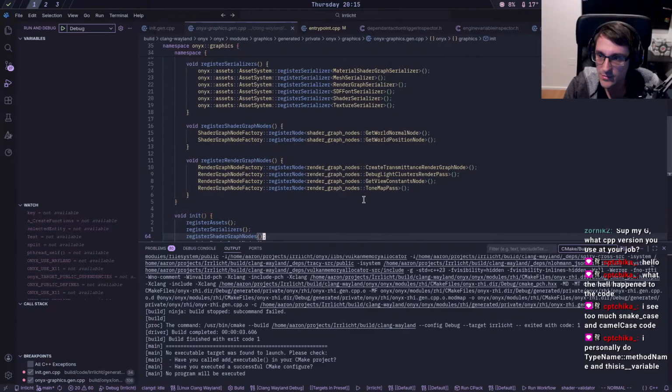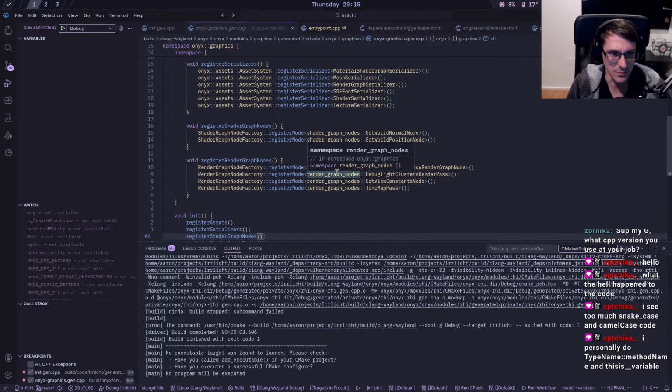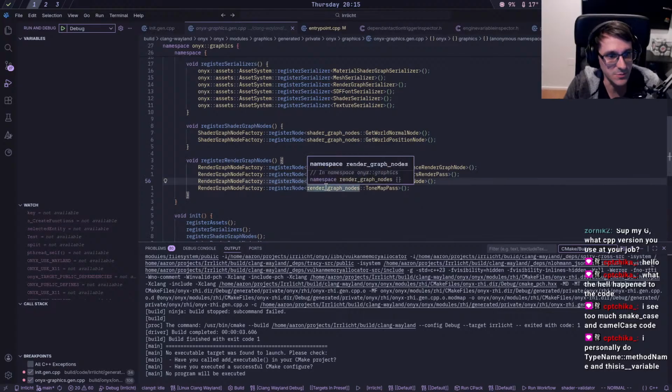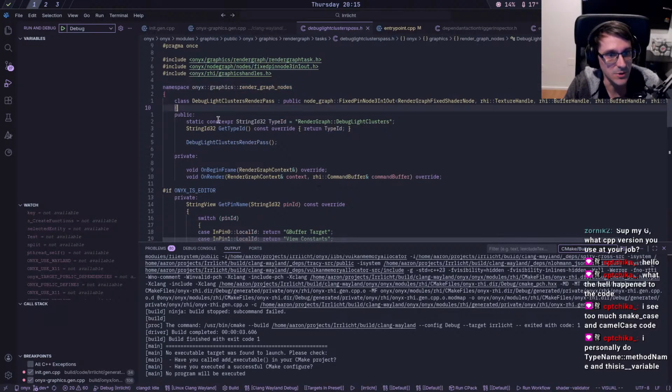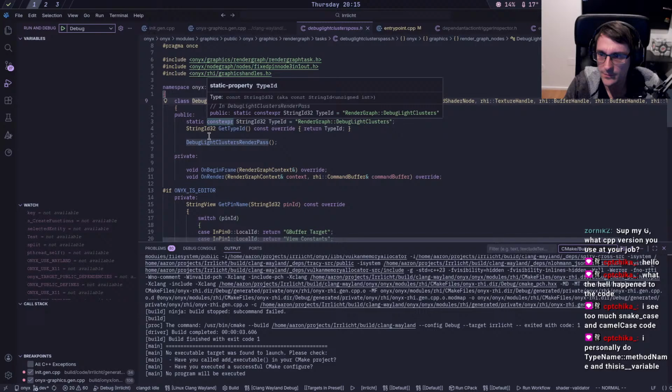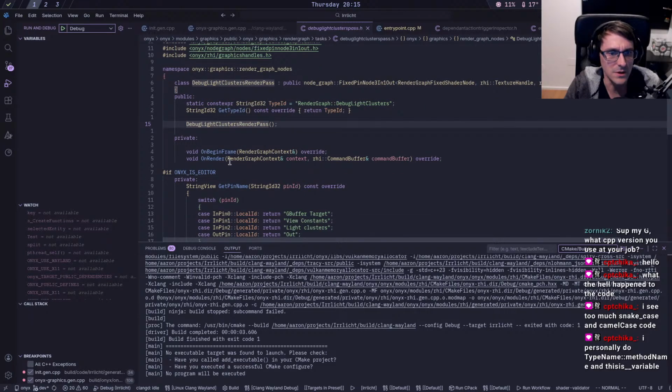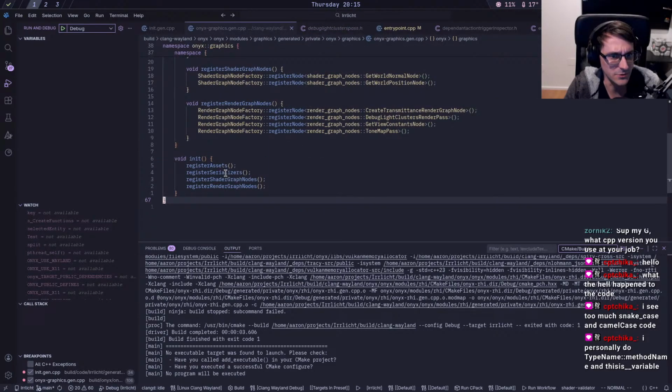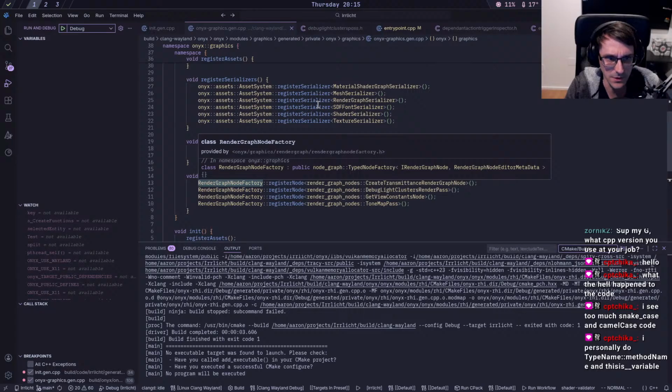Personally I do type name, method name. Yeah, I mean, that's basically the same as well for me. But the only exception is like namespaces are snake case as well. But otherwise, the type name is camel case. Methods are lowercase as soon as I converted all of them. I didn't convert everything yet.